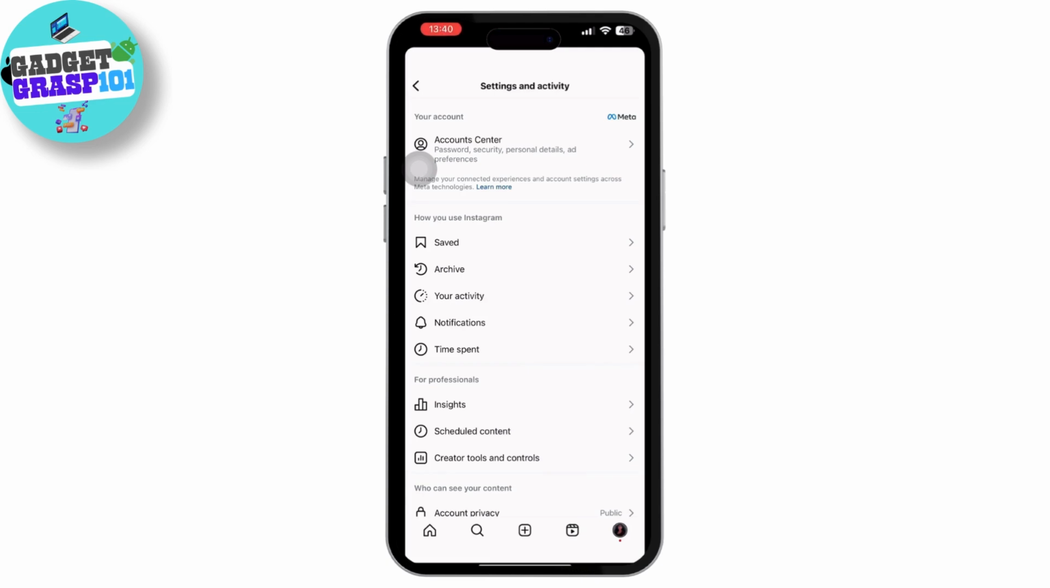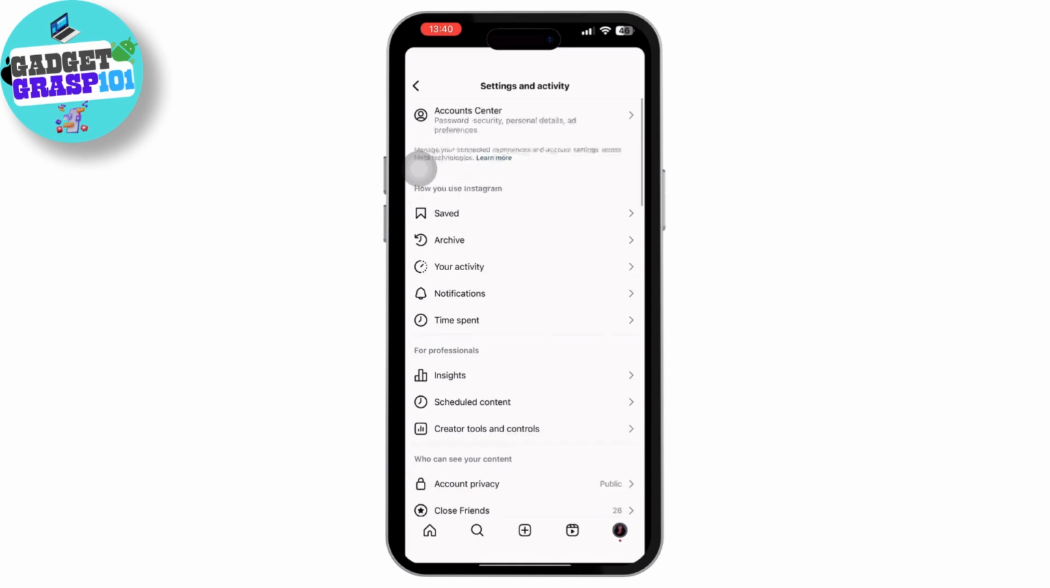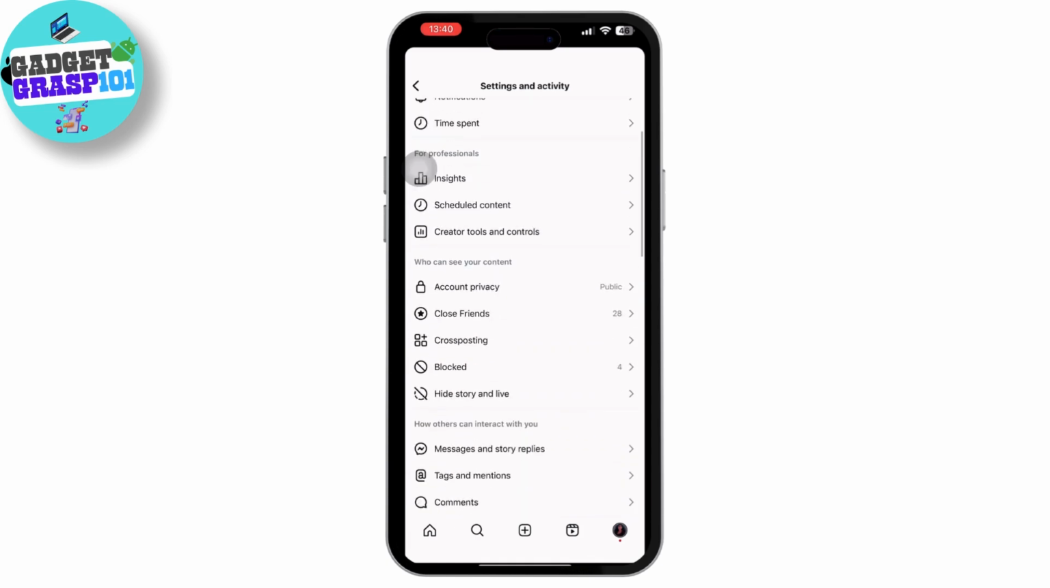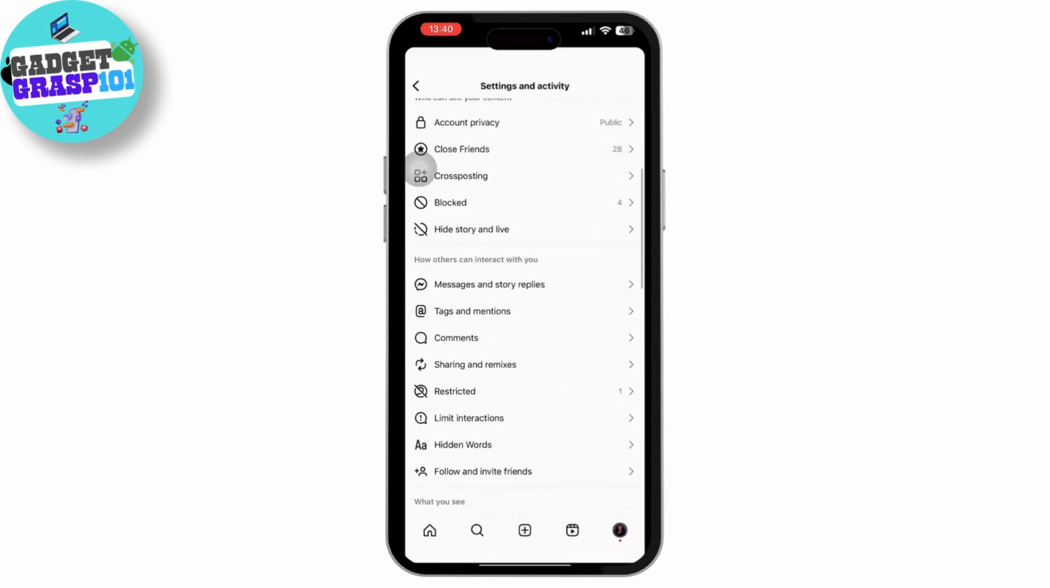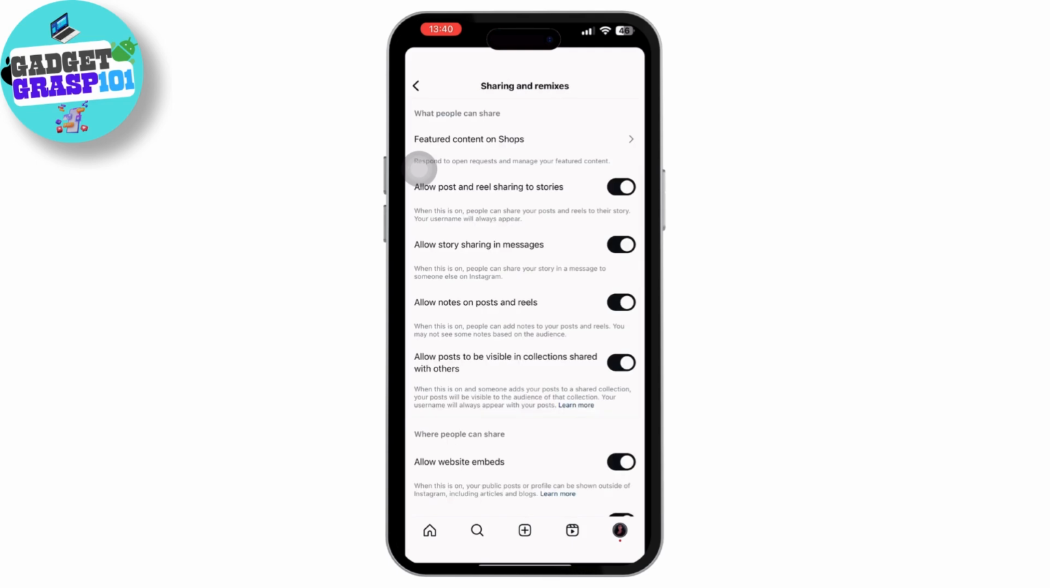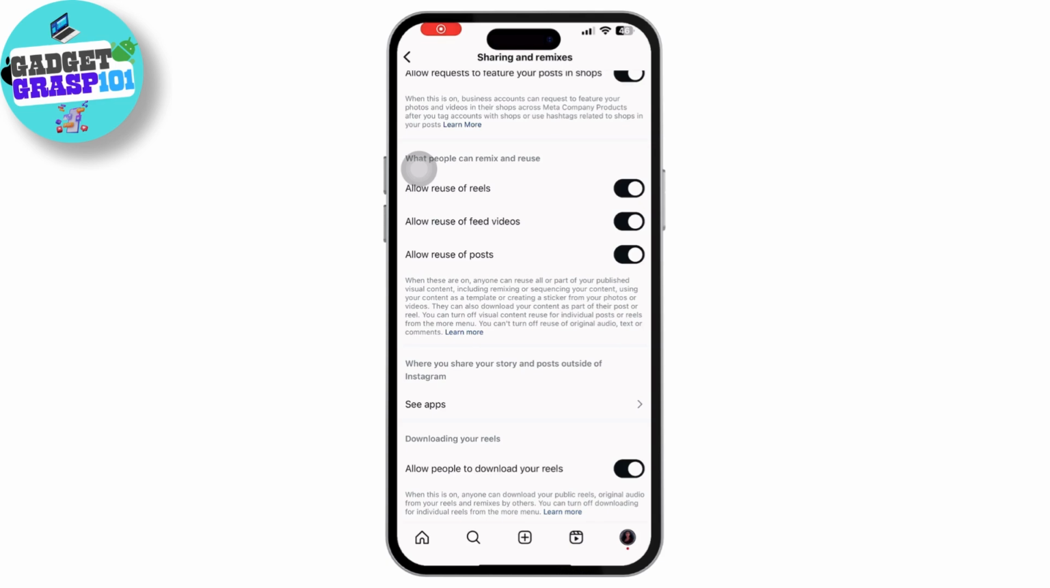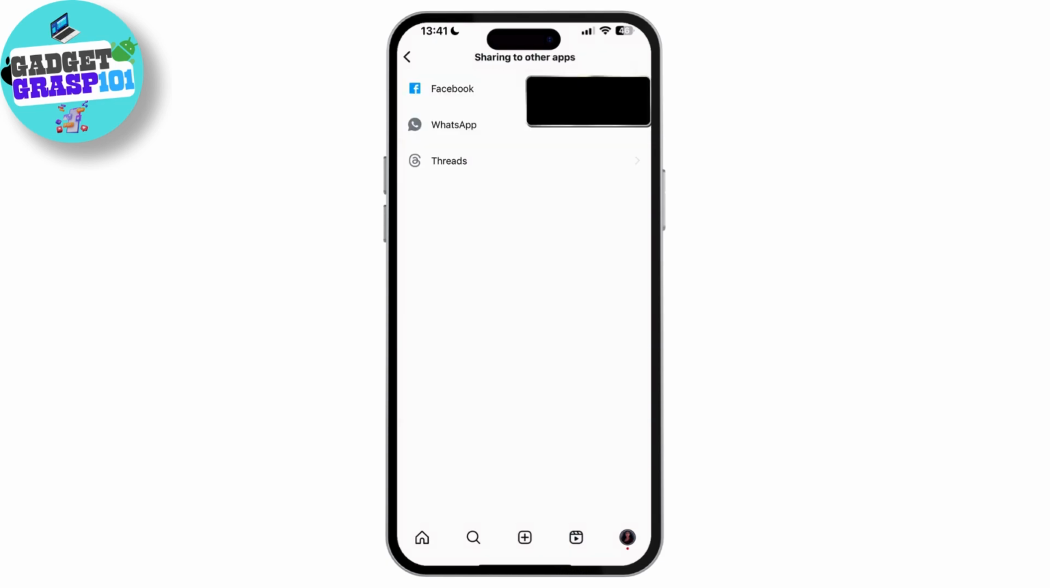Then scroll down and look for the sharing and remixes option available there and tap on it. Once you tap on sharing and remixes, scroll down and you'll see the apps option available there. Tap on it again. Once you tap on it, tap on the Facebook option available there.